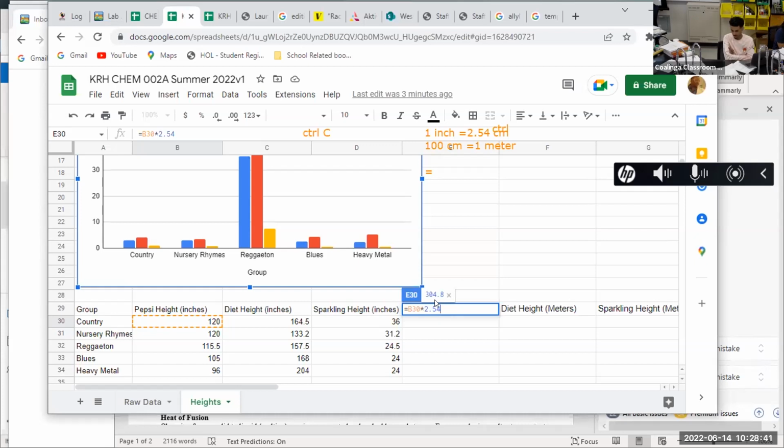Okay, so then I also need to change it from centimeters to meters, right? So that means I need to divide it by 100, because for every 1 meter, it's going to be 100 centimeters, right? So I'm going to divide that by 100.